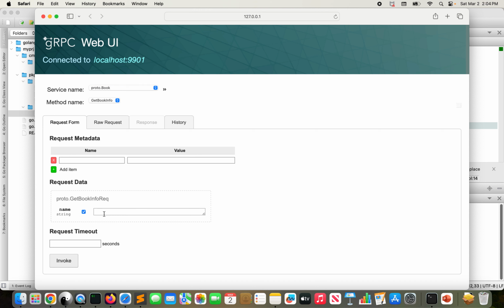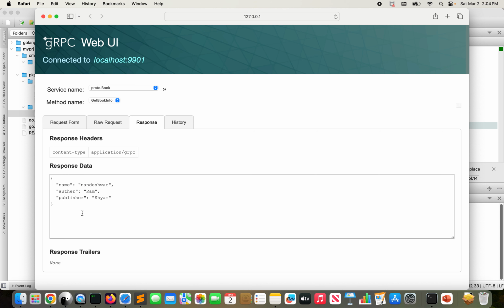Then I can pass the name. So if I pass a name and invoke, it returned me the Nandeshwar and the Ram and Syam, whatever we added in the code. So this is a very basic example of a gRPC server. That's all for today. Thank you.